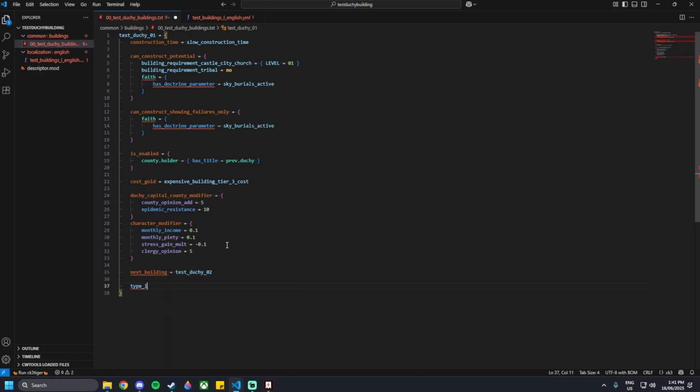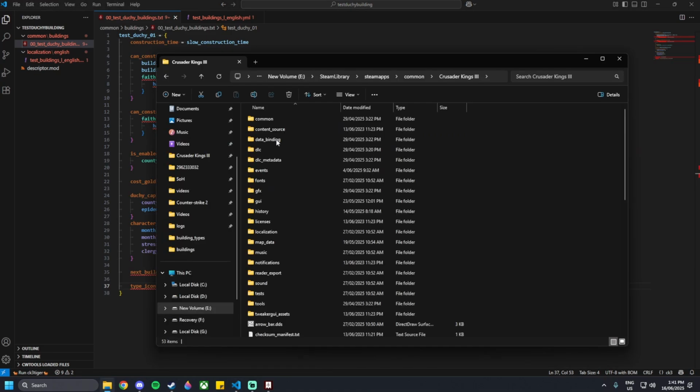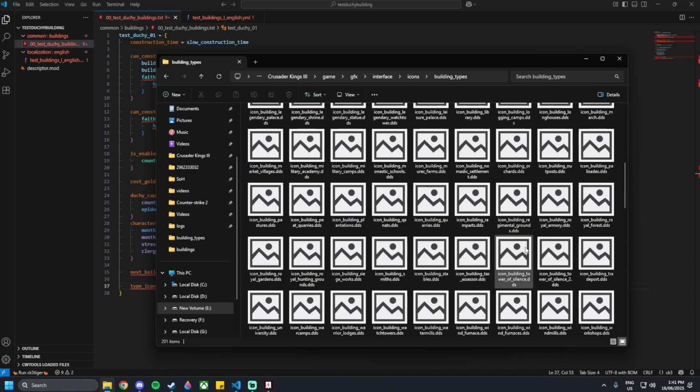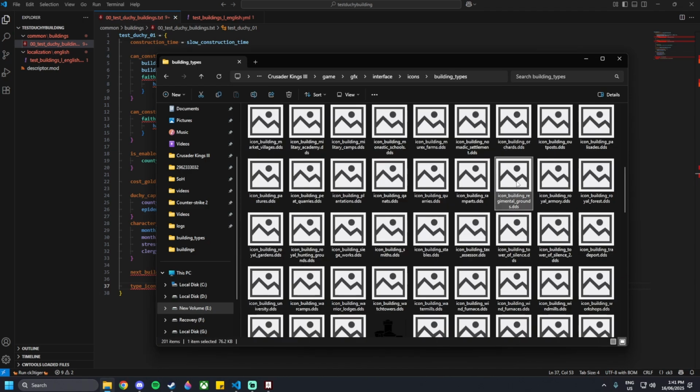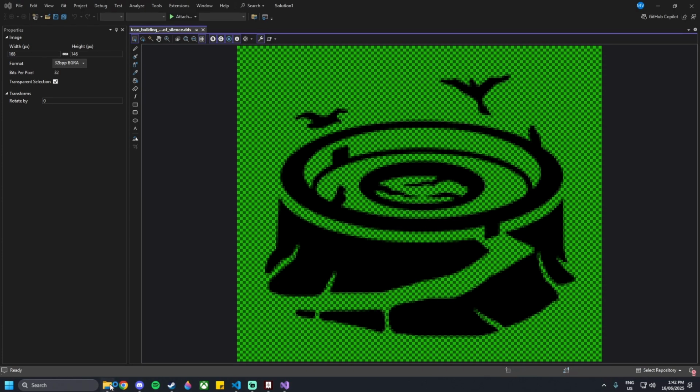And then we're going to add in a type_icon equals, and then I'm going to use icon_building_tower_of_silence.dds. So this is the Tower of Silence icon. The way that you could find some more of those is going into your file explorer, going into the base game files, into game, into gfx, interface, then icons, scroll down until you see building types, and you've got a whole bunch of building types icons in here. So the one I'm using is the Tower of Silence.dds here, and that looks like this. So I do recommend, if you are going to use the base game assets, to look at all of them before you put them in.